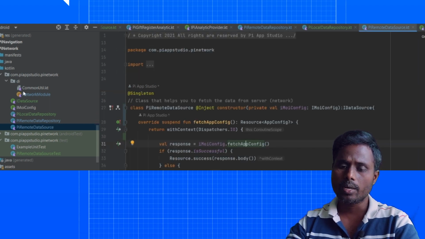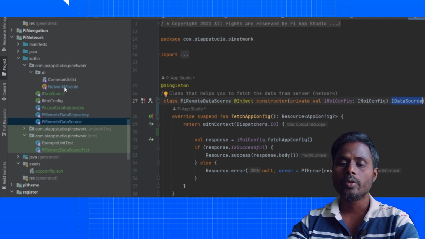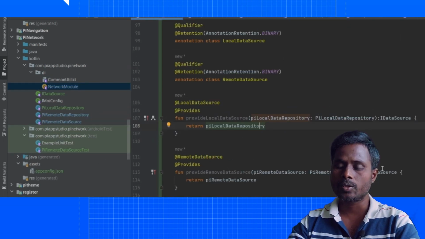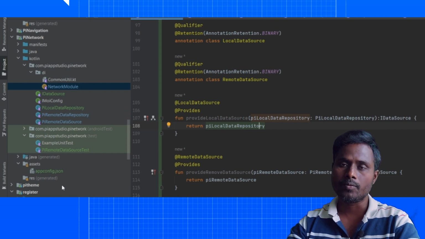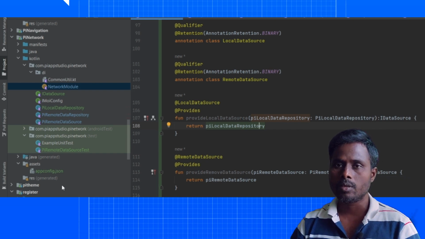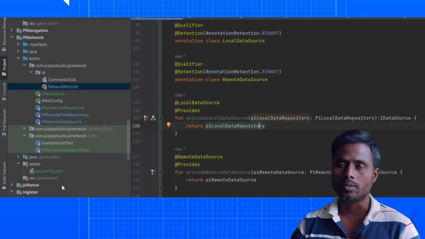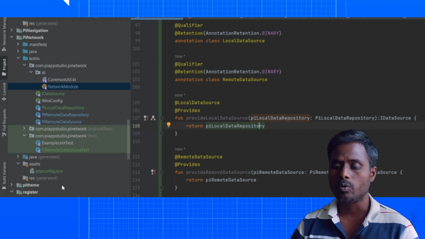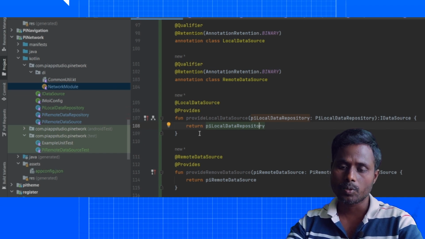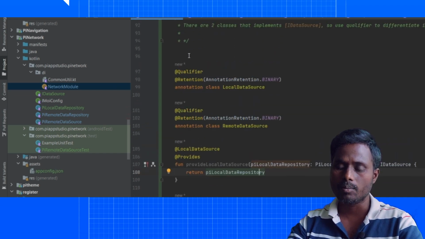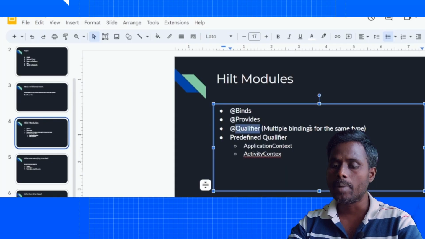So if you look at it, there are two classes that implement IDataSource. Now if somebody asks for IDataSource, the system may be confused. We need to configure it, because the system may be confused about which object is supposed to be returned, whether it's supposed to return the file local repository or the remote data source. In that case, we are supposed to use a qualifier.